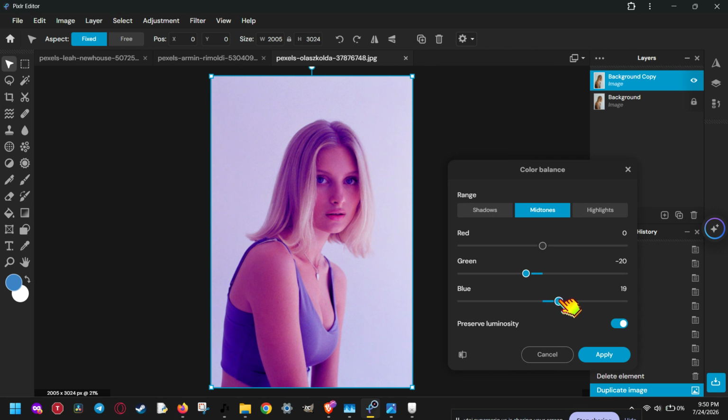Next, it's time to warm up the highlights. Change the tone selection drop down to highlights. This is where you create a nice contrast against all those cold shadows you just built. Drag the red slider to the right to around plus 8, and then drag the yellow slider to the left to around minus 8. This gives the brighter areas of your image a soft, pale glow that feels subtle but powerful. The contrast between the warm highlights and the cold shadows is what really makes this style stand out.